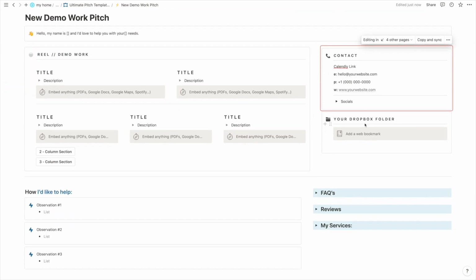Then you have a Dropbox folder. What is this for? So let's say you have a lot of work you'd like to share and you don't have it all on your website, right? Maybe some of it's private. Or maybe you have a folder just dedicated to what you know or think this client would appreciate. That's what this is for. That's one way you can use it.